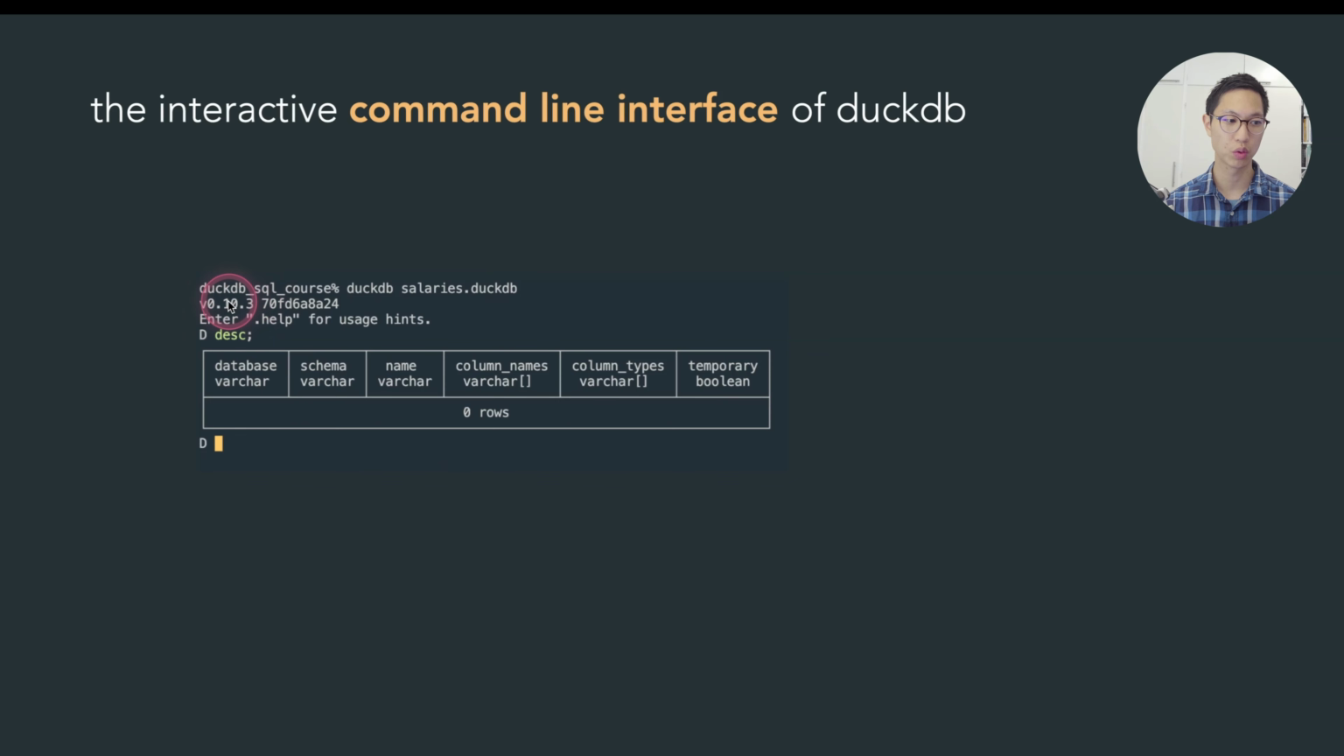This was a little bit old. You can see 0.10.3. When recording this, we're actually up at version 1.4.1, I think. And here when I do desc, which is short for describe, you can see that it describes database, schema, name, etc. There is nothing inside here because we have just created this database. And down here, it accepts new commands.